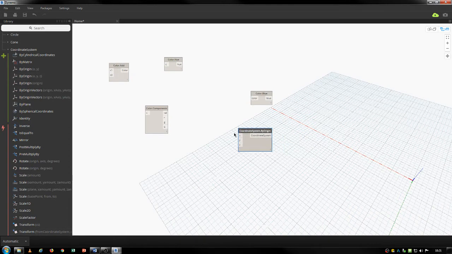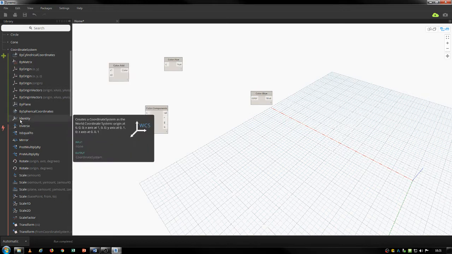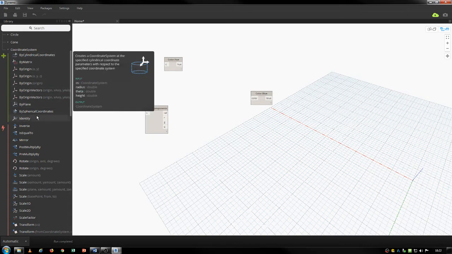Okay, that's one of them. I'm just going to delete because that was heavy. But you can see this green thing here. That means create. So anything under that green plus sign means that you are creating something.